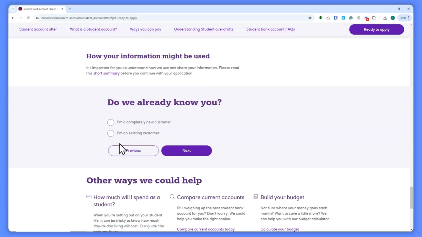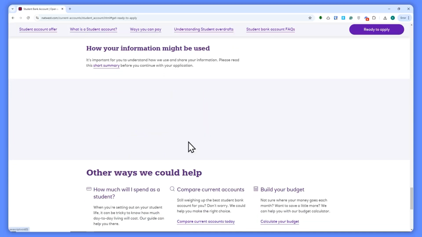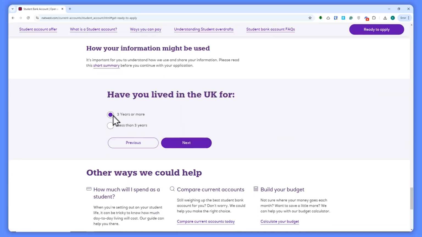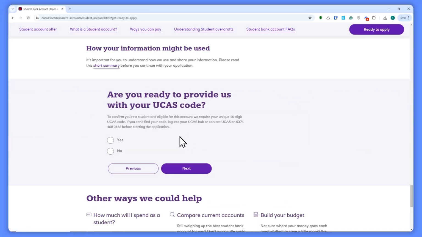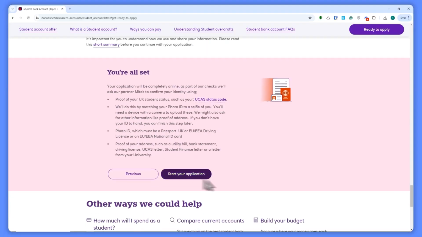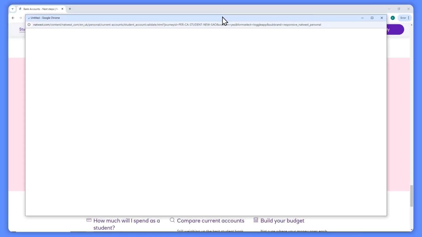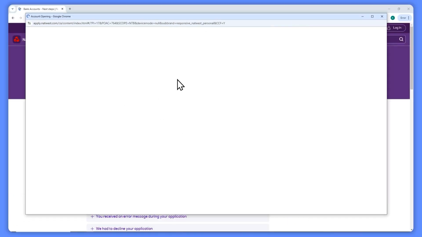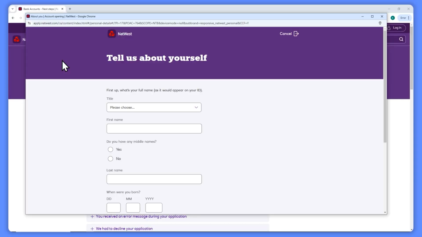From here, let's say I'm a completely new customer and I'm going for 3 years or more. And then let's say yes, for example. Of course you would want to answer this based on your own case. Click on start your application and then this would pop up. It would depend on your browser, but this is how it would go if you are using Chrome. And then here it is.